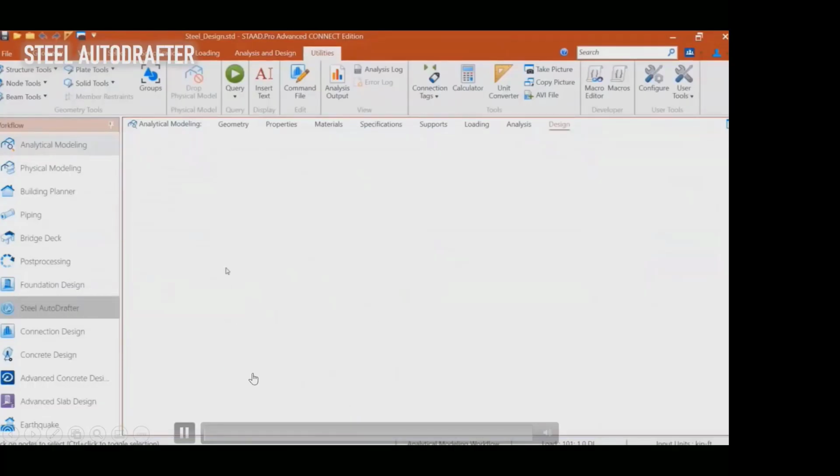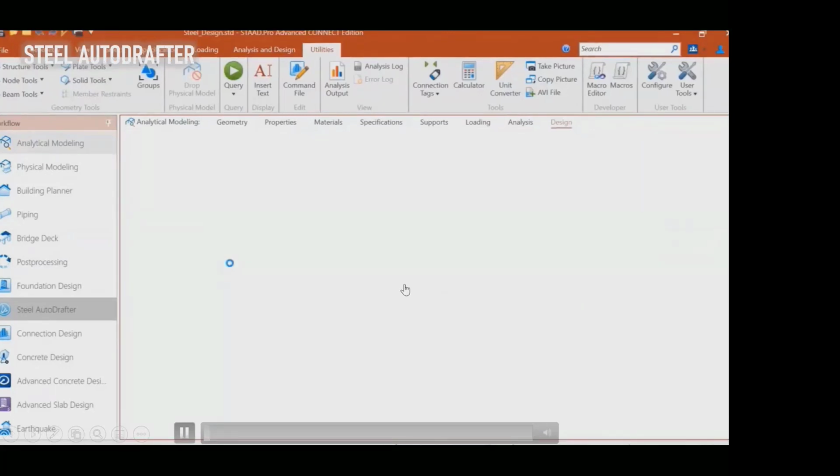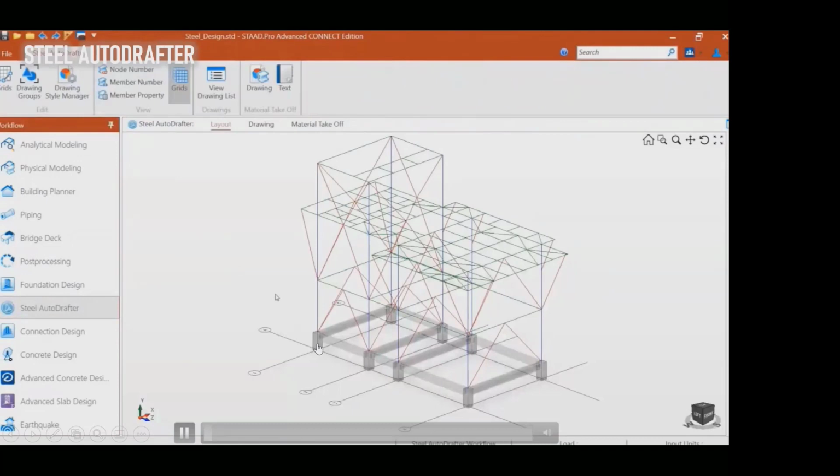Regarding important stuff in STAAD.Pro now, to finish the part standard: Steel Auto Drafter. When you do a steel model, for example, this model that we did, imagine that you have a model. You go to workflow, Steel Auto Drafter.